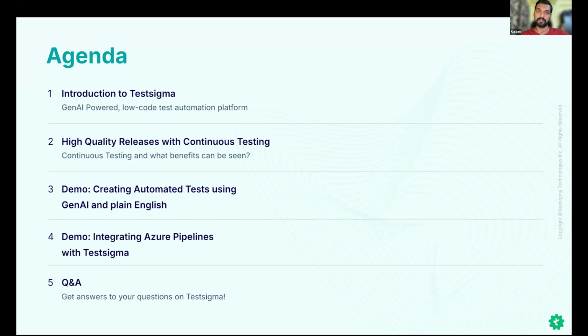automated tests using plain English. And for the very first time, we are also going to showcase how you can use GenAI within Testsigma to create automated tests. So that's going to be interesting. Hold on for that. And subsequently, we will show you how you can integrate any of your CI/CD pipelines with Testsigma and trigger tests automatically through your CI/CD platforms. Finally, we will be taking any questions that you have. So that's the agenda for today.